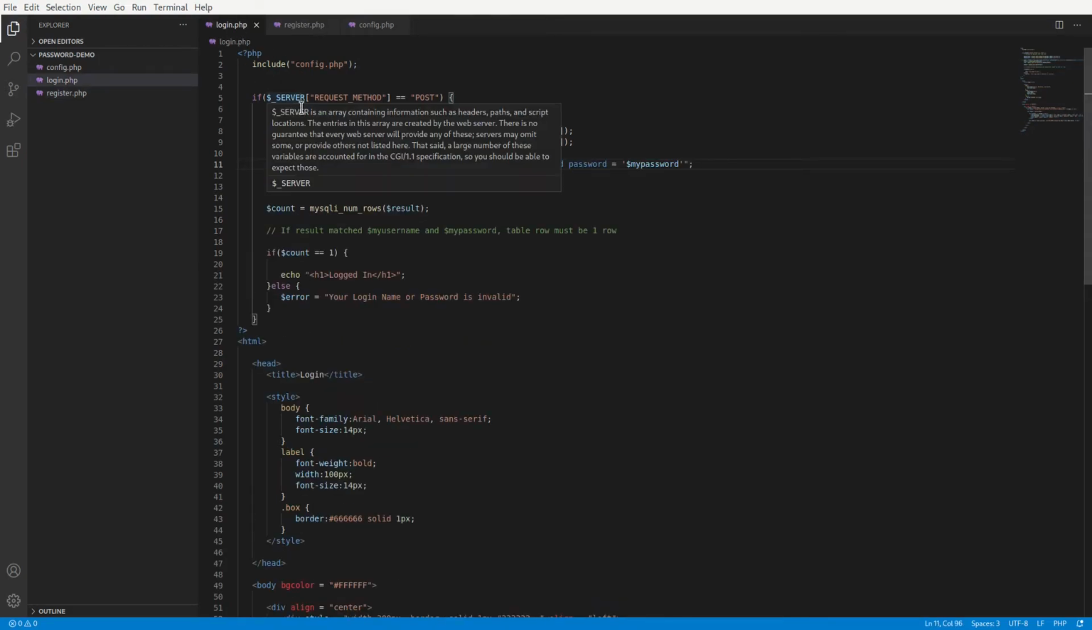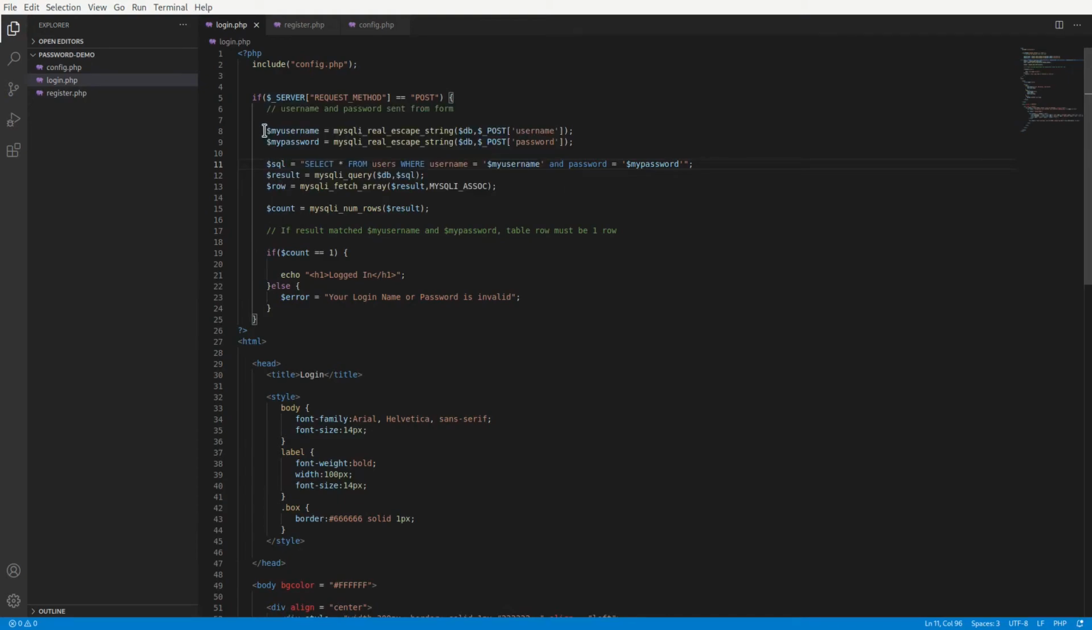And inside the login.php, I am doing kinda the same thing. So first I am getting the username and password from the post data, then I am selecting the user where username matches the username that is sent in the form and password matches the password in the form. Then I'm counting the number of rows, so if count is 1, it means the password is correct. So I'm just echoing logged in.